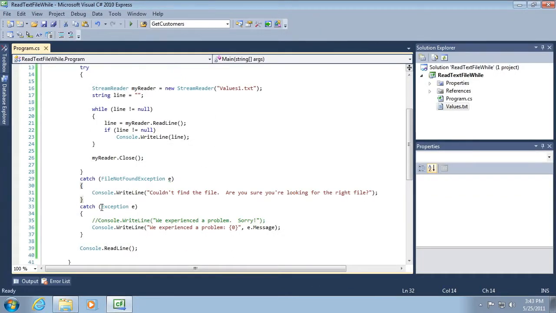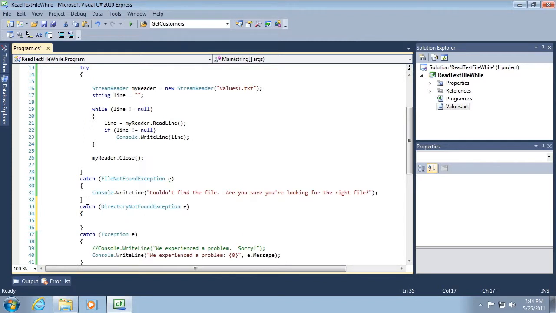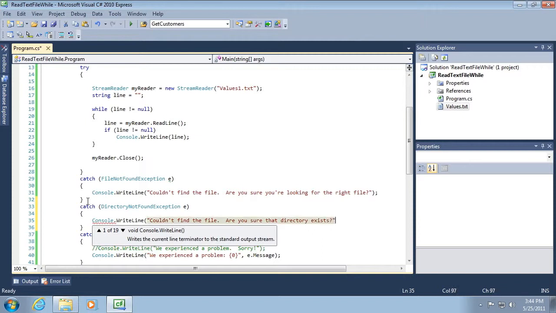So the exception class is a base class, and there are classes derived from exception that we can check for, and these will be executed in the order in which we have them in our code. So we might start with the more specific possible problems, and then as we go through our catch statements, go to the highest level, which would be exception. So I could go to another one here, and we'll go DirectoryNotFoundException e. And here we'll do a Console.WriteLine: Couldn't find the file. Are you sure that directory exists?